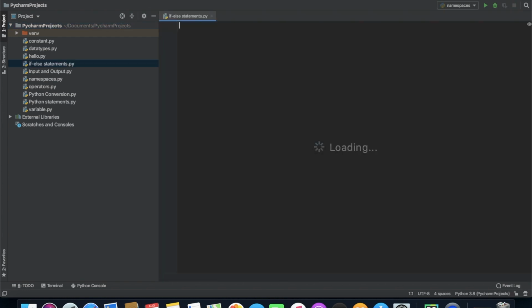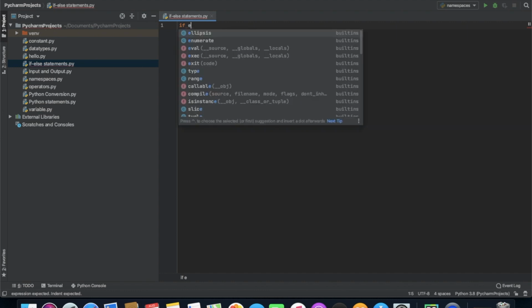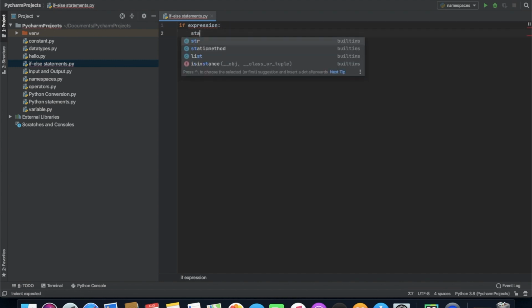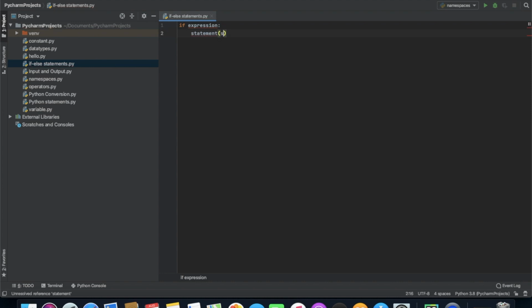So basically, what is the syntax of the statement? First we will be writing if, then there will be a condition, which will be an expression, and then there will be a colon, then it will indent to the next line, and we will be writing the statement which we want to get executed. Here the program evaluates the expression and will execute the statement only if the test expression is true. If the test expression is false, the statement is not executed.